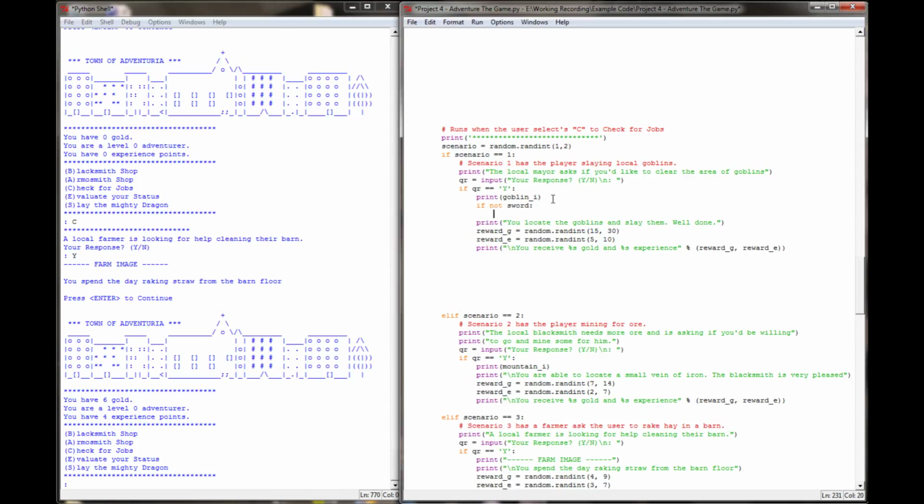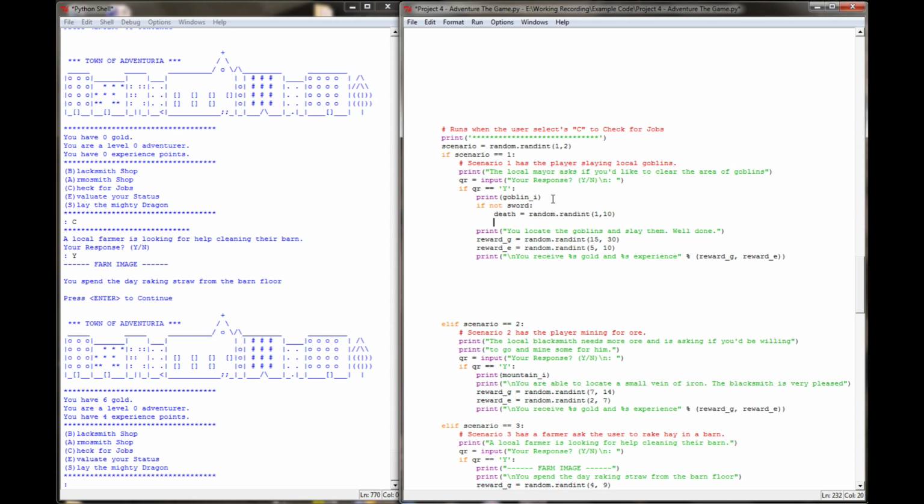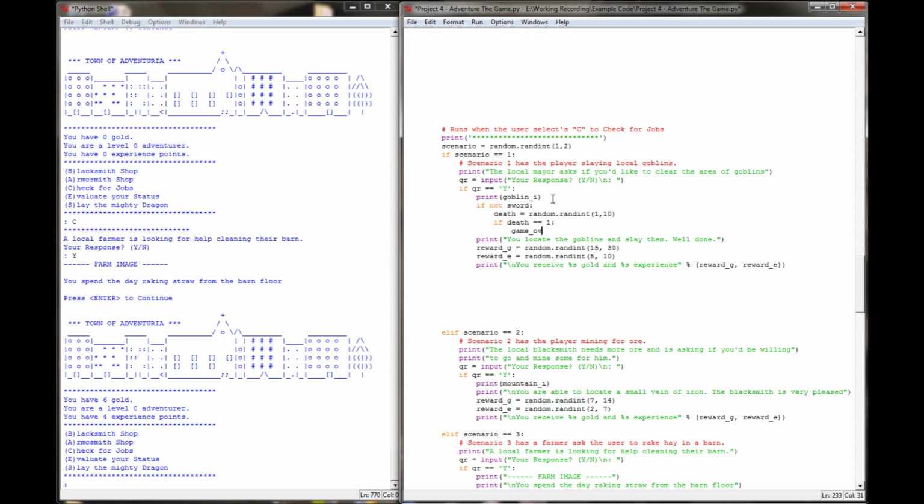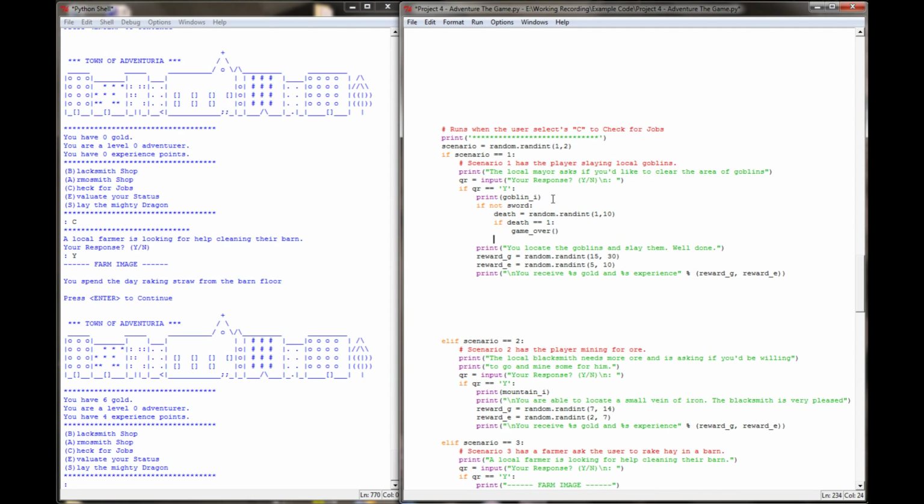doesn't have the sword, then we're going to create a death variable, set it equal to a random.randint, let's say 1 and 10. So we're going to create a random number between 1 and 10, and then say if death equals 1, then we'll run our game over script, and that will effectively kill the player and print an appropriate message. So if the player attempts to clear the area of goblins without a sword, there's a 10% chance that they'll die and the game is over.